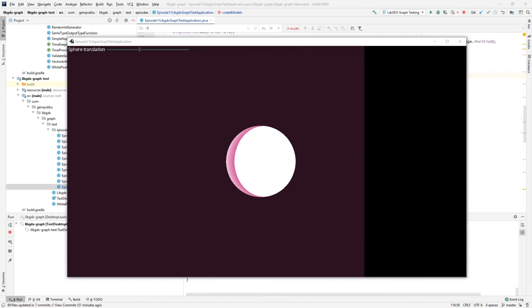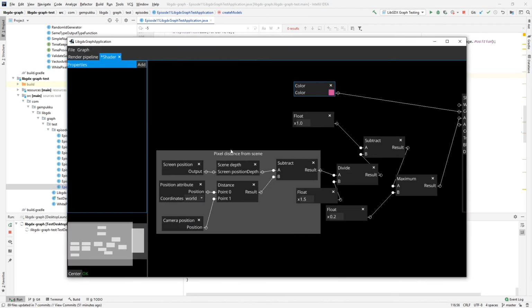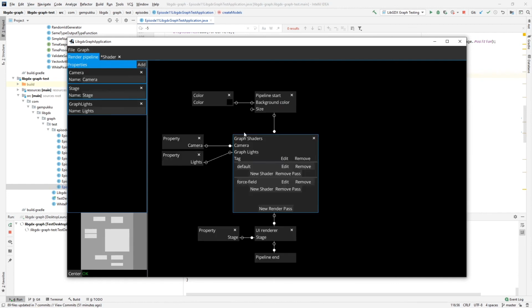So that's how you can read scene depth. The important part to remember is that the depth that is available in the pass is all the objects that are rendered in previous passes. So you need to separate them into separate render passes.